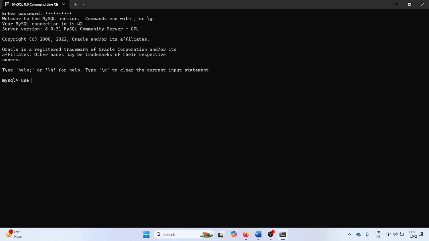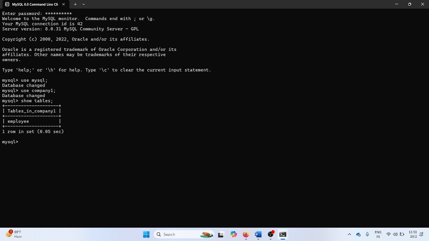First of all, use our MySQL database. In MySQL we have created one database, the name is company. Use company. In this database we can create tables. Show tables. There is one table in this database, and we can see the data in this table.